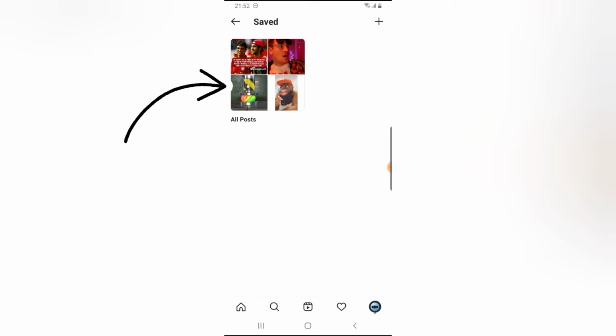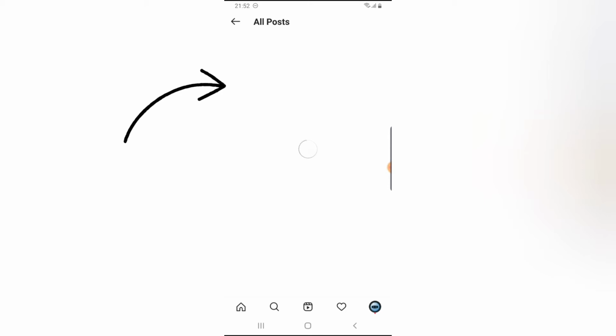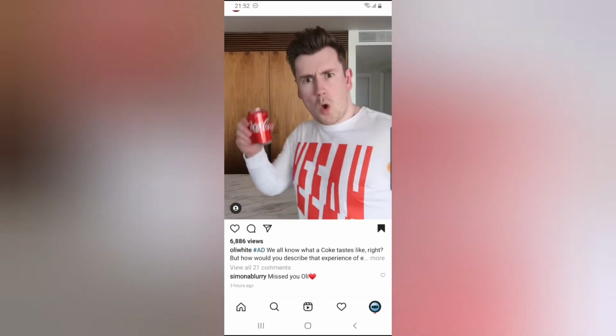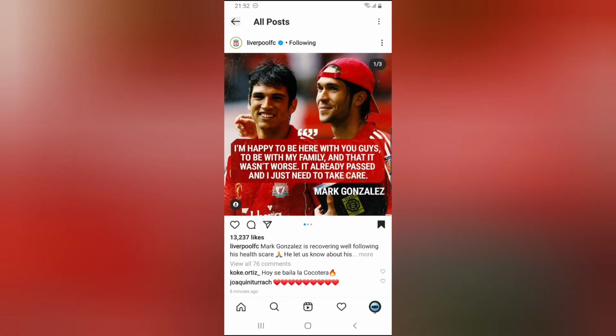Now I have a couple of posts that I've saved myself. If you click on them, you're going to notice them display everything. These are the two posts I just saved right now. If you click on them, you can see them play, and exactly just that.